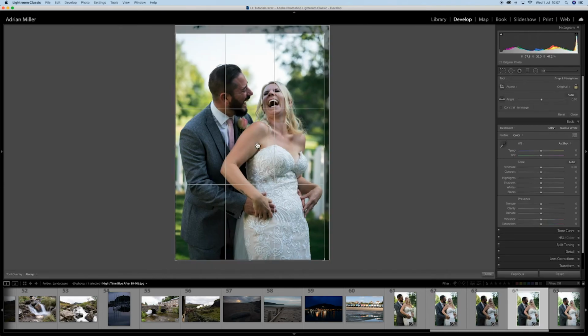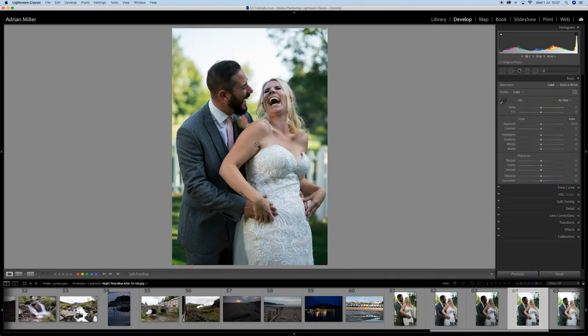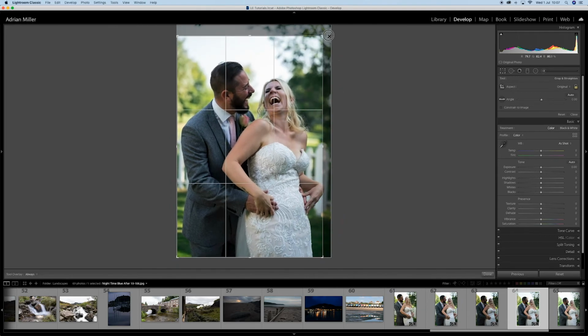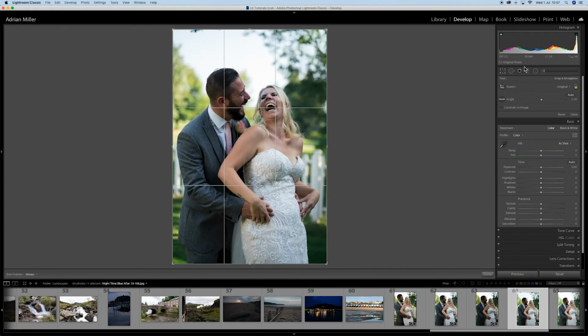And when you're finished, then you just press enter on your keyboard and the image is cropped. It's completely non-destructive because if you go back into your crop tool, you can see you can still retrieve all of the information and reset your crop.